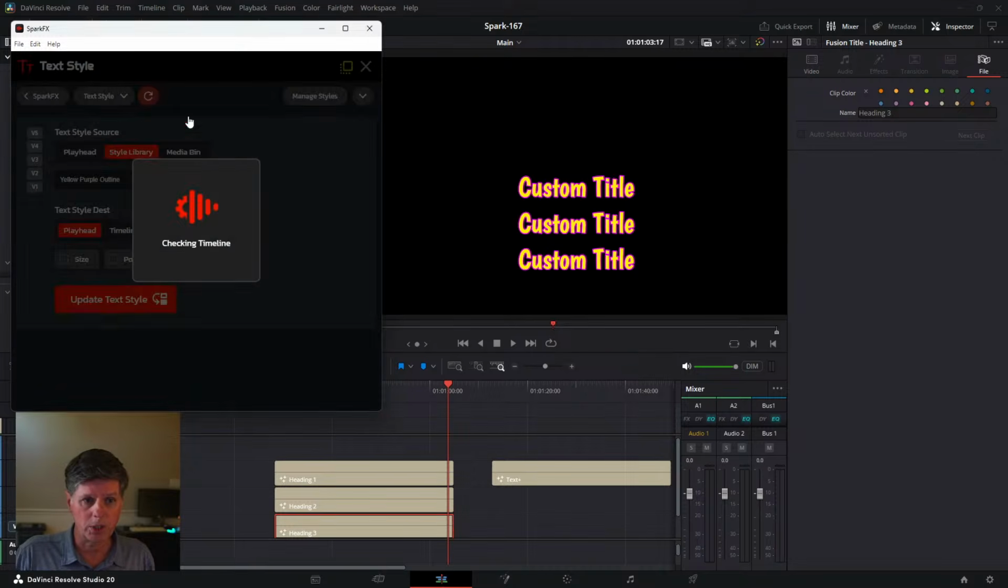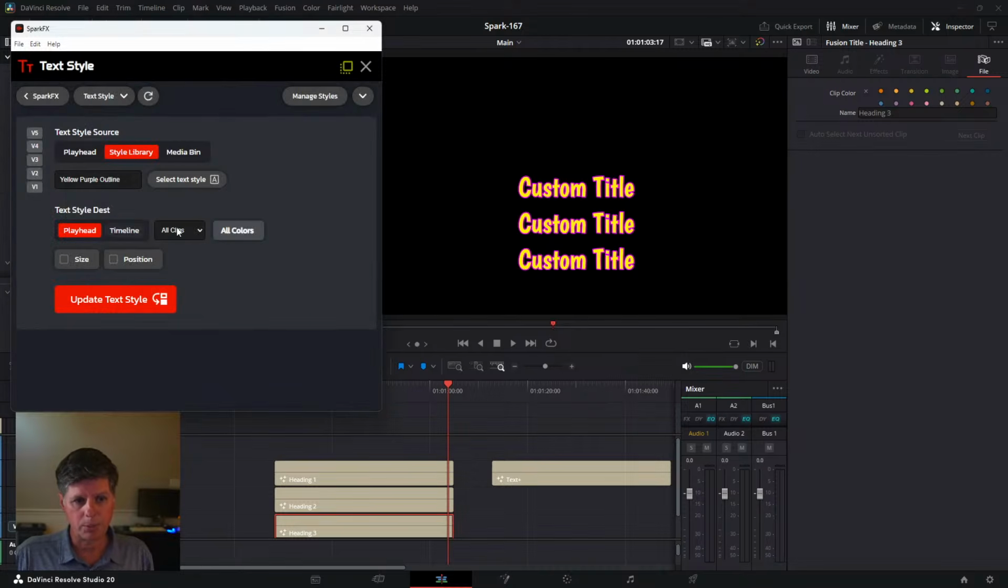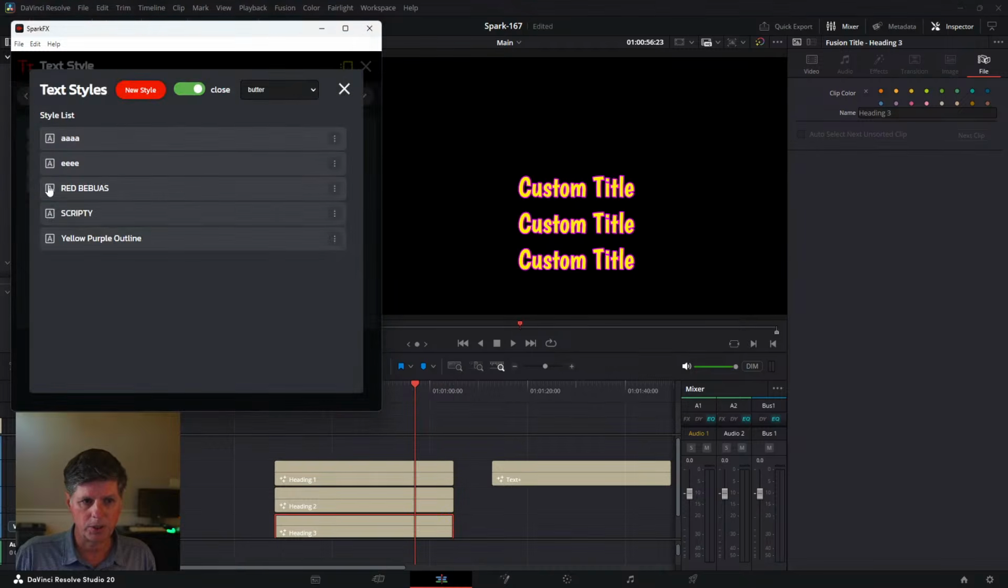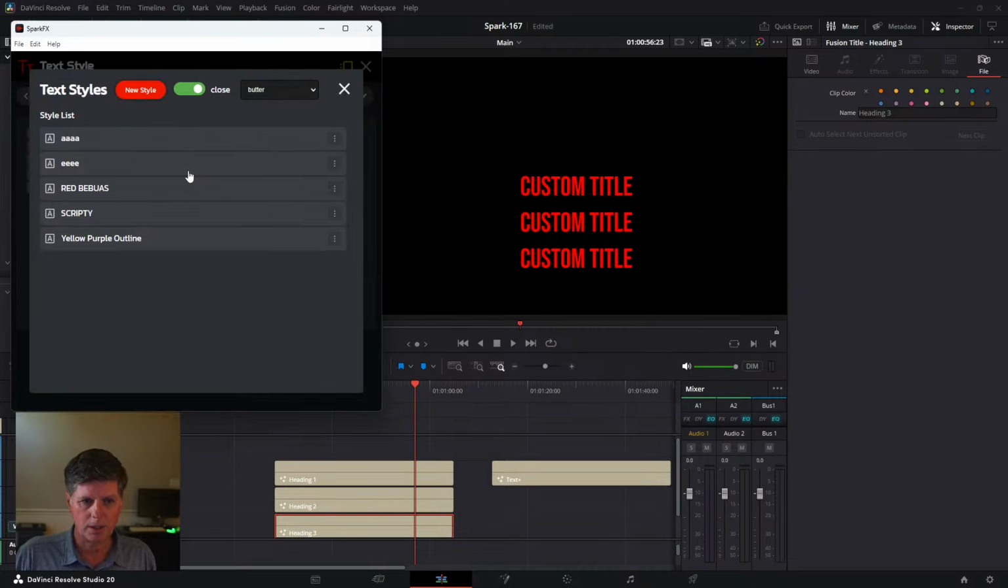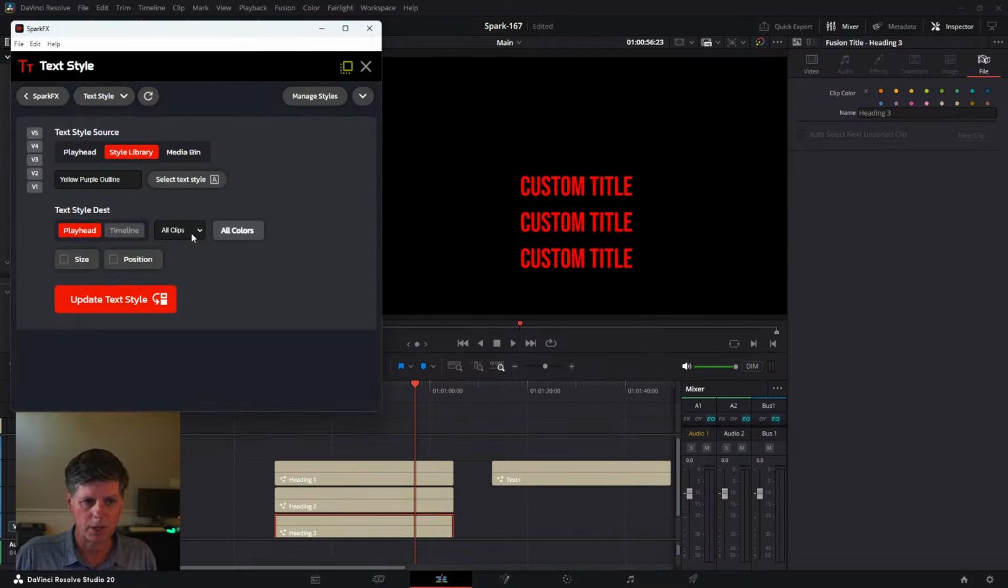So we're going to hit refresh here, and you'll see at the playhead we have Heading 1, 2, and 3. So what we're going to do is choose Heading 3, which is this bottom clip right here. And we're going to go to the style library, choose red right there and update it. Oh, actually, that's a bug. It did all clips. Anytime you change the style, it needs to reset this. So let's go back and select these. I'm going to make a note of that.